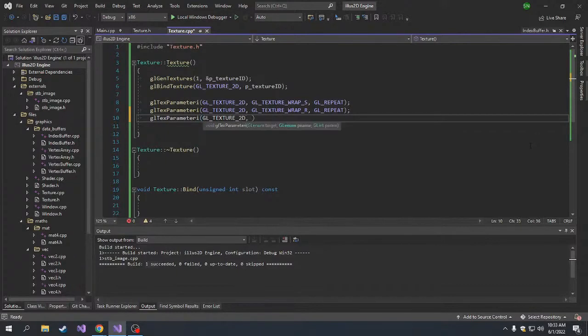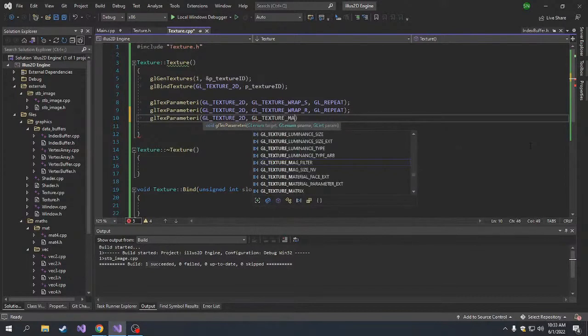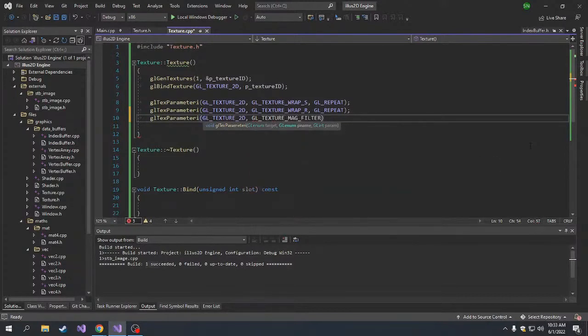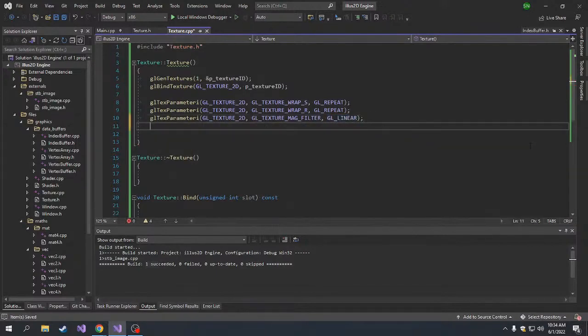The binding point is the parameter name, so it's going to be GL texture mag filter. So what if the object for this texture is big? If our texture is small, but the object that we're placing the texture onto is way too big, what do we do in that case? Well, we use GL_LINEAR. We just linearly interpolate the pixels and make it work. That's basically what this means.